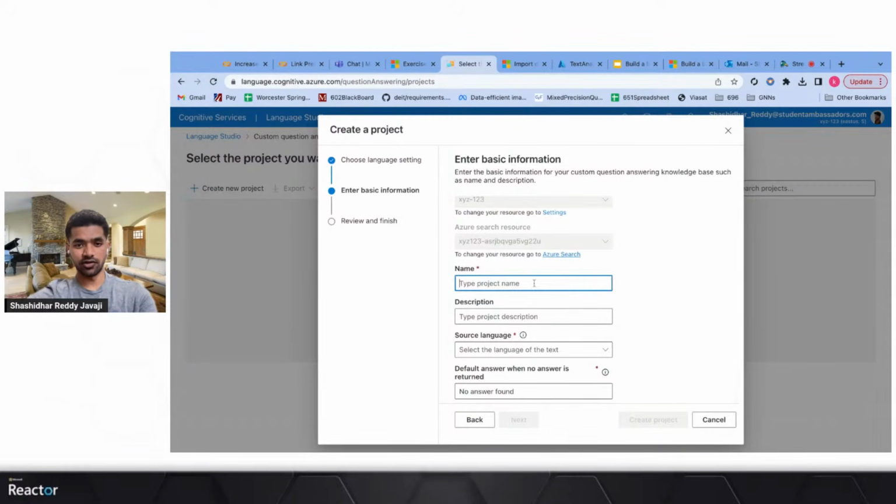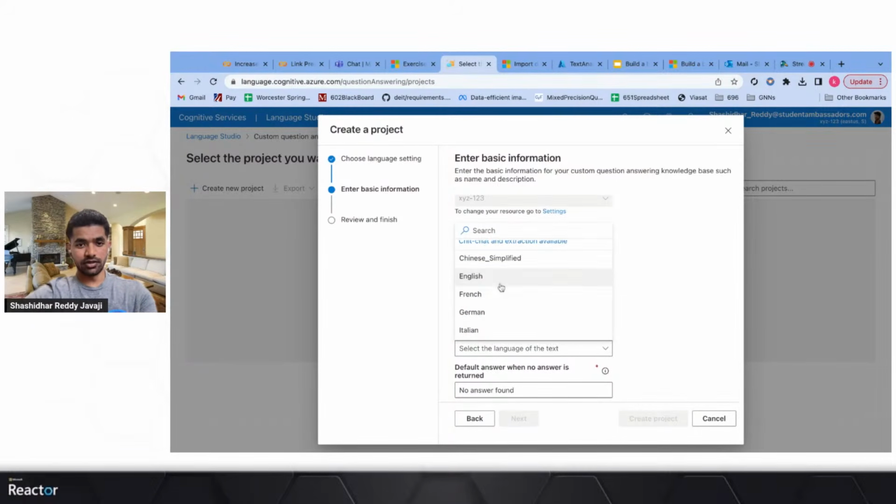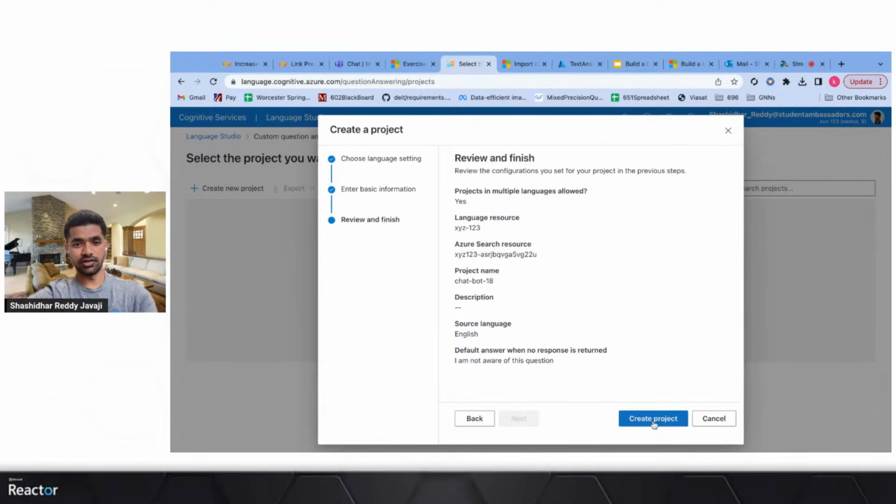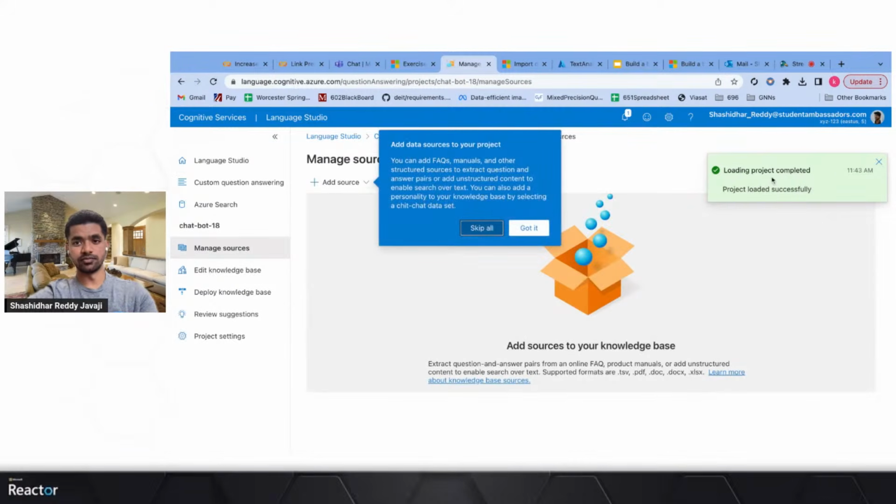Once you click next, you need to select the project name, and the project name is chat bot 18, and select English. You can give a default answer. So for suppose, I'm not aware of this question. You can put any other thing, answer not found or some other thing, whenever the answer is not found in your knowledge base. Next, and then you get your review, loading project.